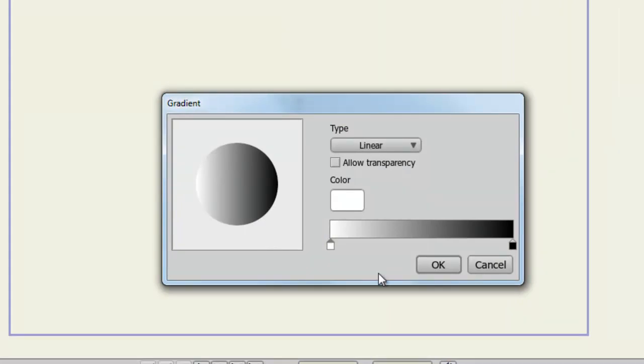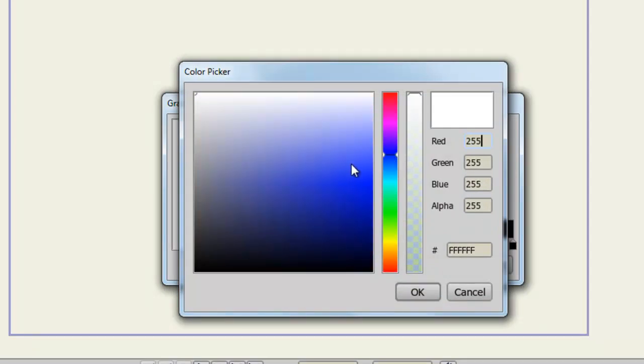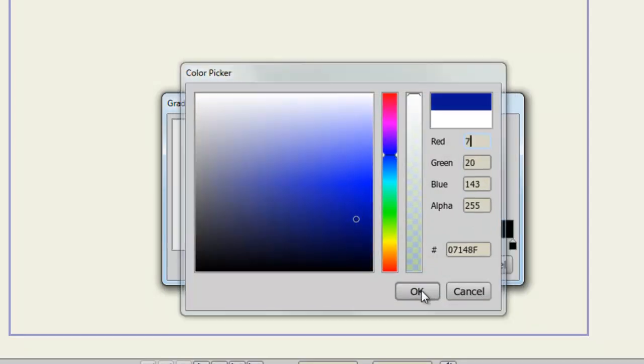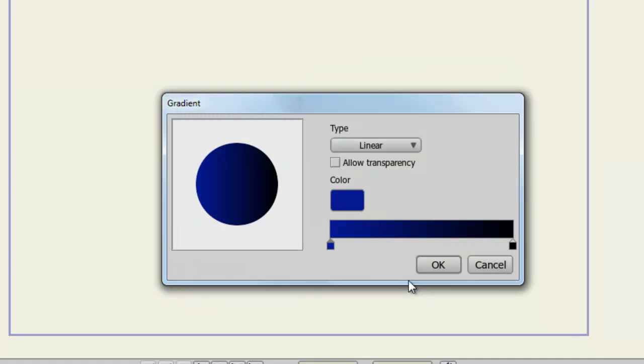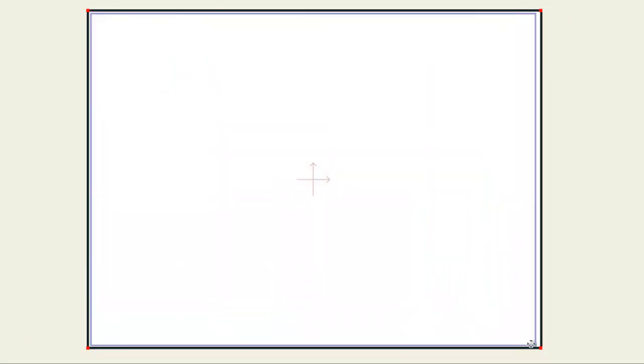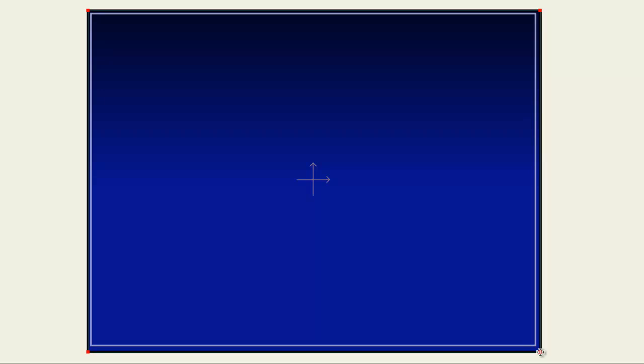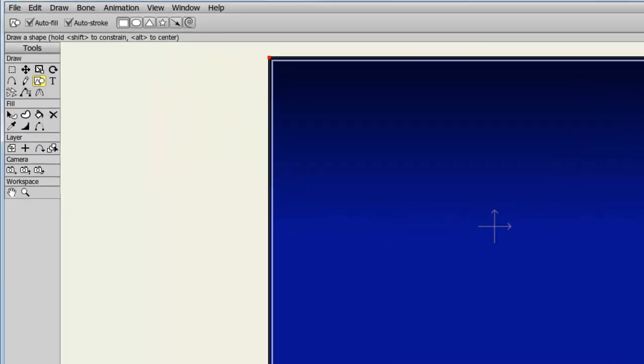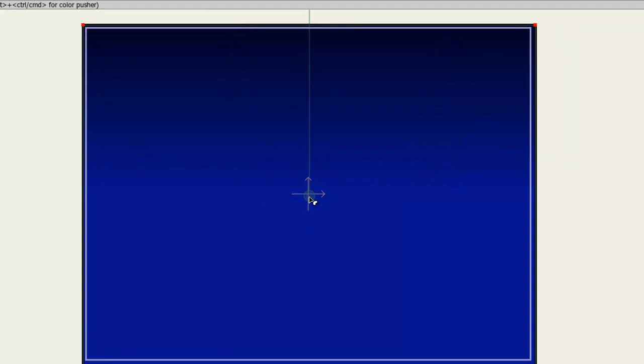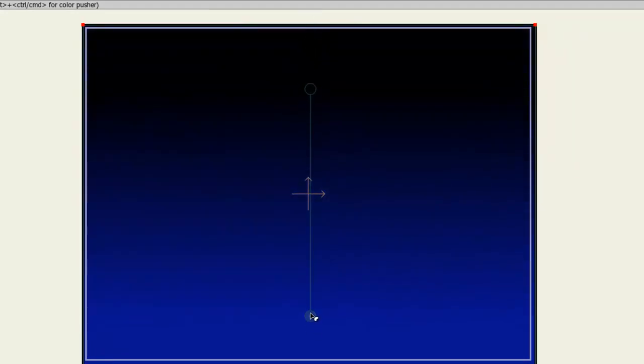Now I will choose some colors here for my gradient. So I'll double click on the white swatch and choose a dark blue. And I will leave the black color as it is and click OK. Now with the Draw Shape tool, I can draw out a rectangle that takes up the entire canvas. And if I want, I can adjust my gradient by clicking the Select Shape tool and adjusting the gradient by dragging these dials around. And that will work.